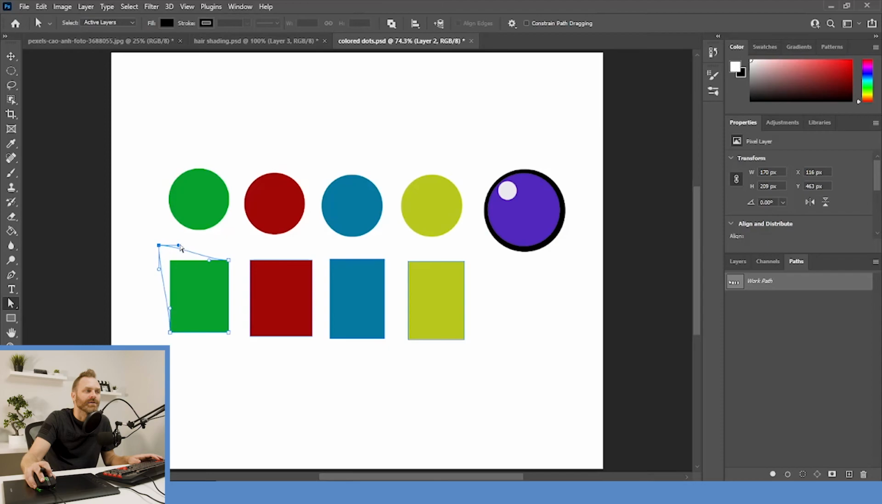So I can adjust these and make really interesting shapes like this. Or I can go in here and bring it in slightly like this. I can do whatever I want with these paths. Do something like that. Okay, and you might be thinking, well, what the heck is a path all about? Well, a path will help you get nice curves that you can use for either selections or drawing outlines or, you know, whatever. There's a million uses for them.